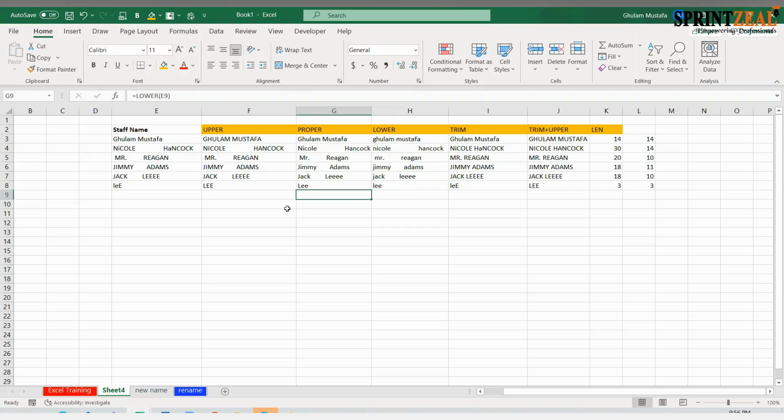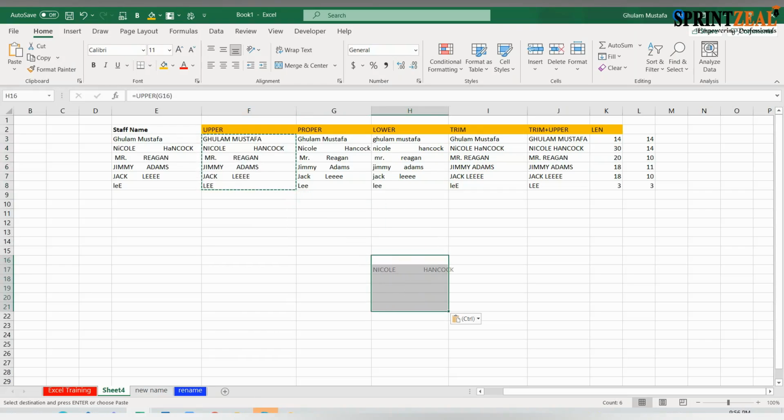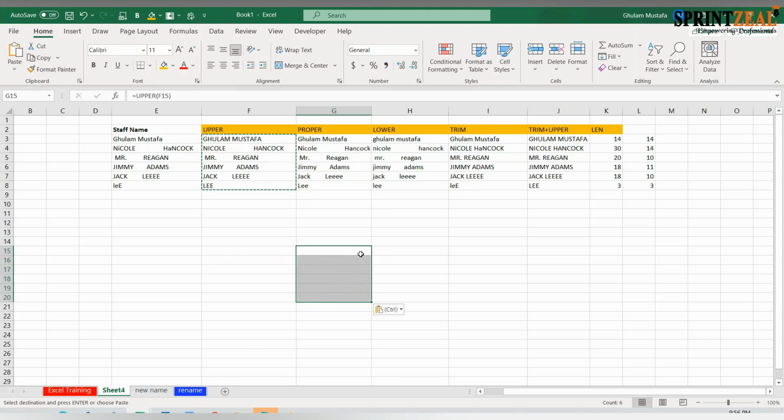Okay. Now let's see, if you get this data, I want to copy this and paste it there. Copy and paste it here, but I did not get the right answer. Why? Select the data, copy and paste it here. You can see that I am not getting the right answer. Why?